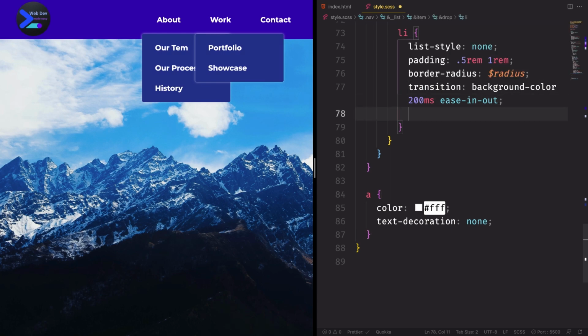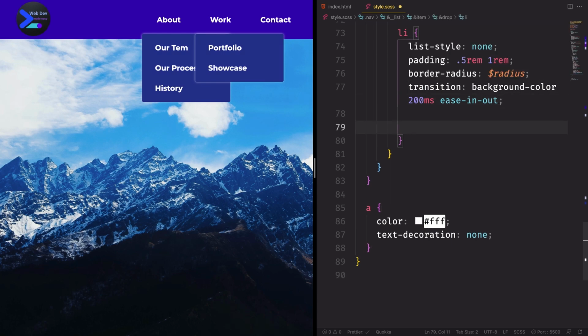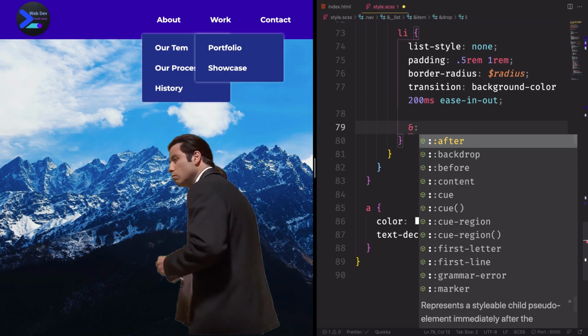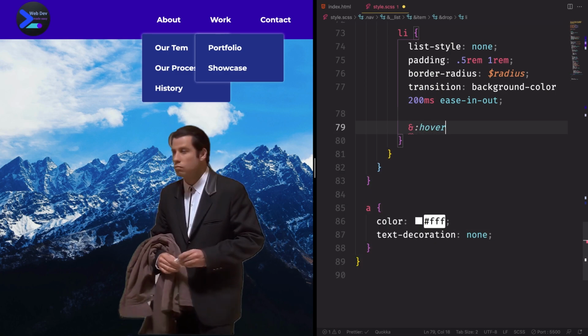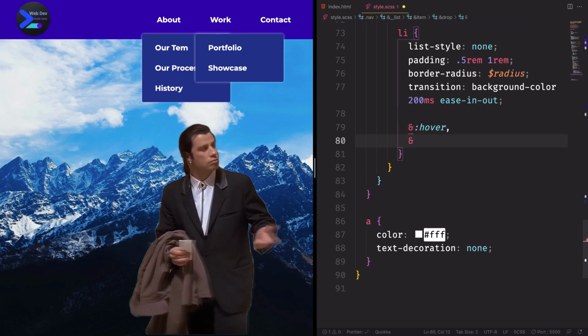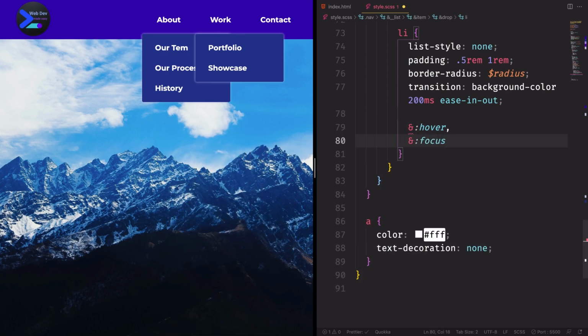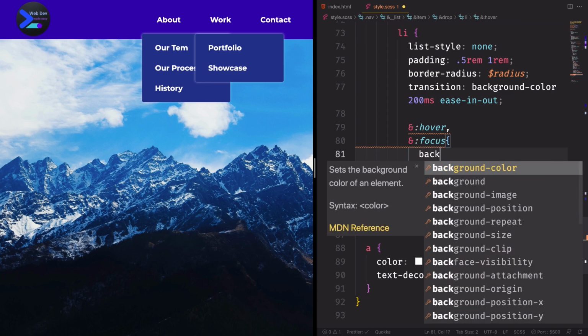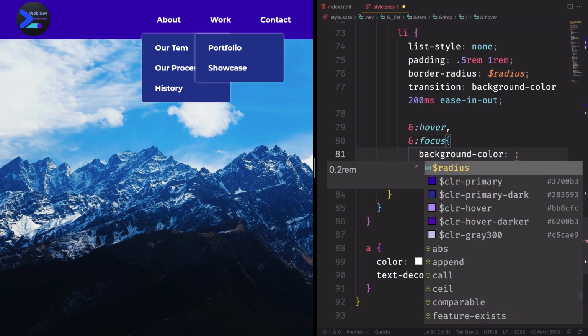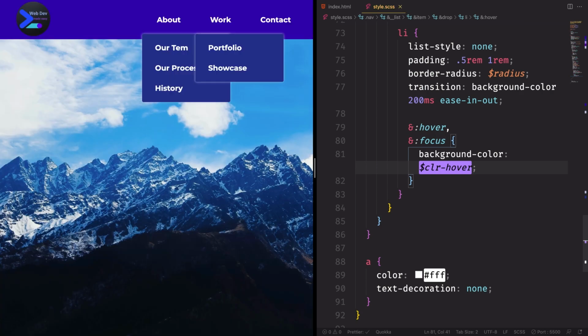We have a transition up there, transition on background color, but we don't have the hover yet, so let's create that, on hover, and also on focus. And what we're going to do here, we'll get the background color and change it to this one on hover. Let me show you. And now every time you hover over this one, the user is going to see this nice hover effect. It shows some type of interactivity.